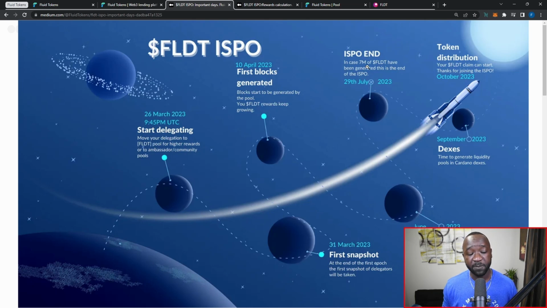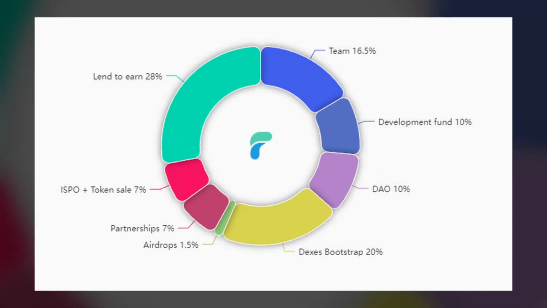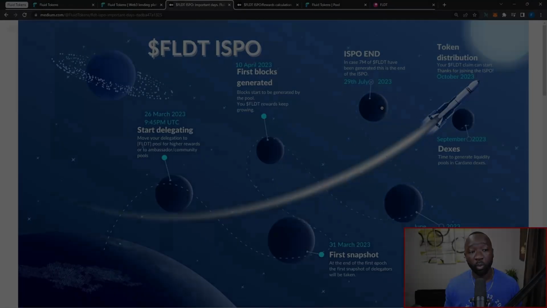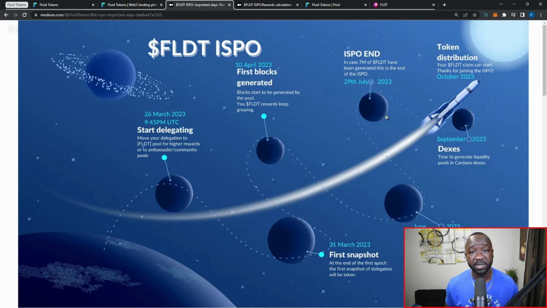Now, the ISPO will end somewhere around the July 29th date. And if you're not aware, they're basically aiming to distribute a total of 7 million of the FLDT tokens. So once they've generated 7 million of these tokens, they're going to be wrapping up the ISPO. So this may occur before July 29th, or it may occur after.